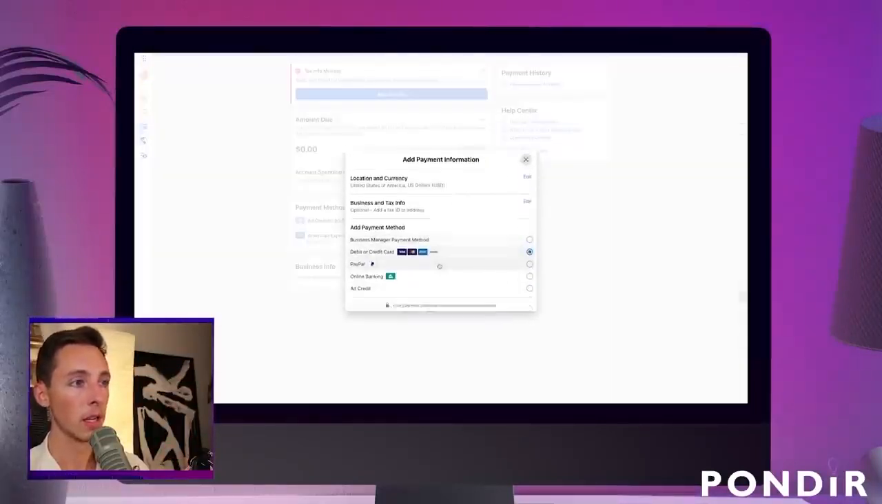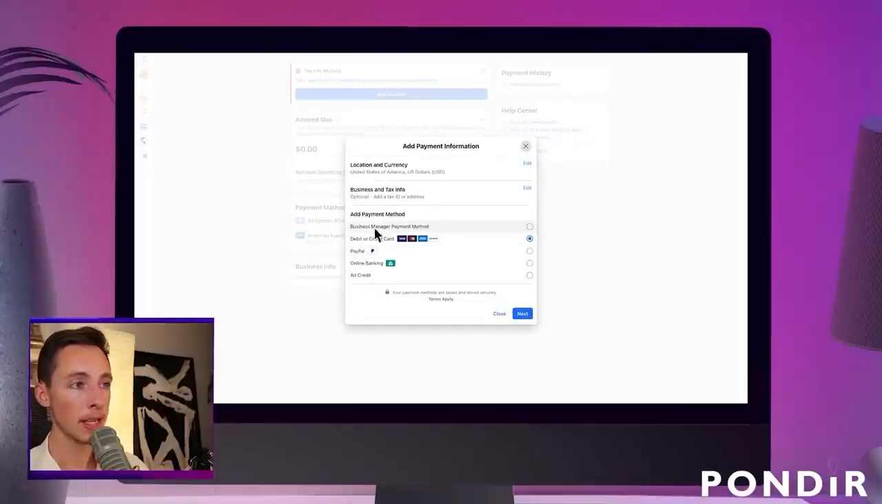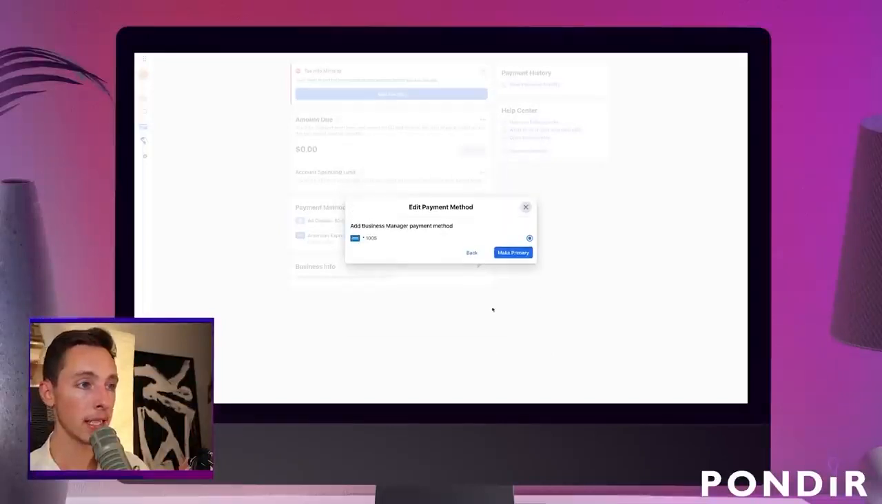So what you'll see is this add payment information toggle box. If you click Business Manager Payment Method, that's where you can connect your credit card. So click this, hit Next. You're going to see the credit card that you entered, or debit card, and click Make Primary.